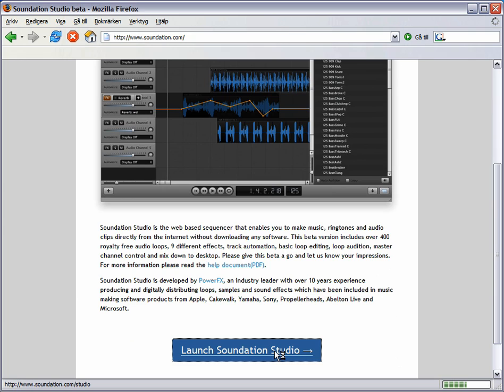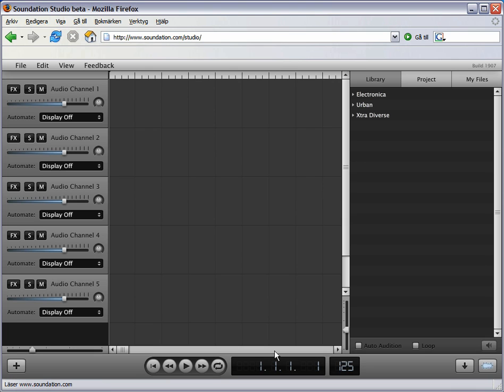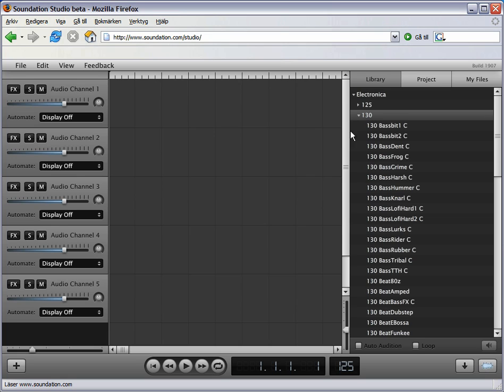I would like to present a quick overview of our online sequencer, Soundation Studio. To the right are the included loops. Let's check out the 130 folder. The default setting is 125, so let's point the cursor to the tempo box and move up to 130.